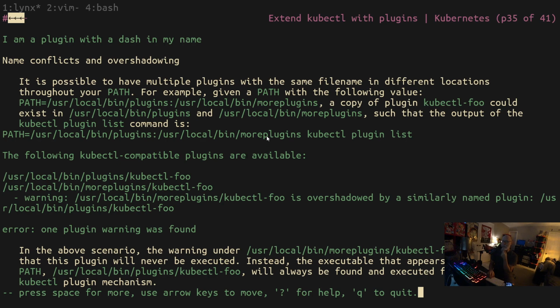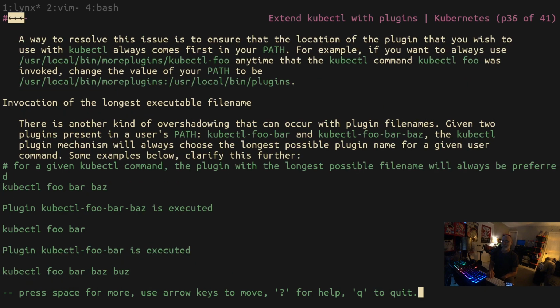So, wow. Somebody wrote code to actually inspect the path by parsing the path list. In the above scenario, the warning under user local bin more plugins tells you that the plugin will never be executed. Instead, the executable that appears first in your path will always be found and executed. But what if it has underscores in it instead of dashes? I already know the answer to that.